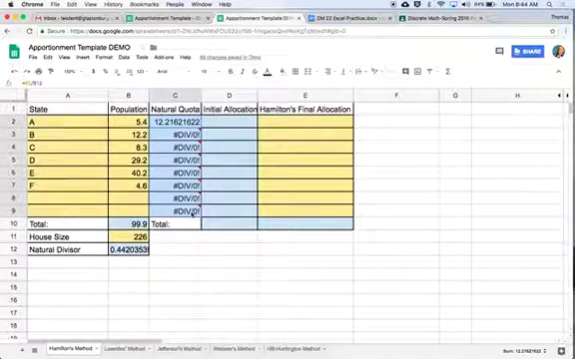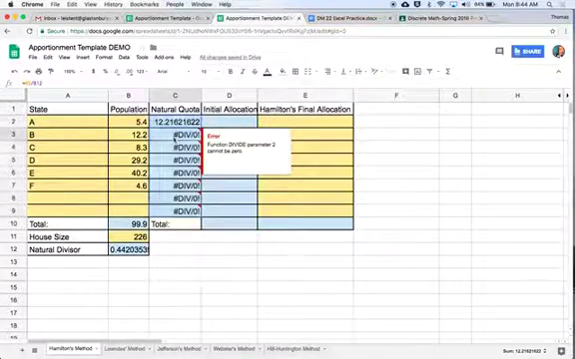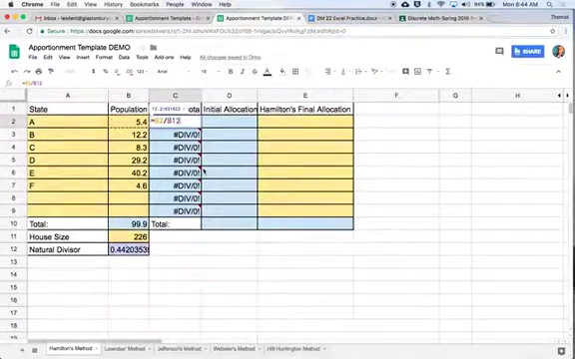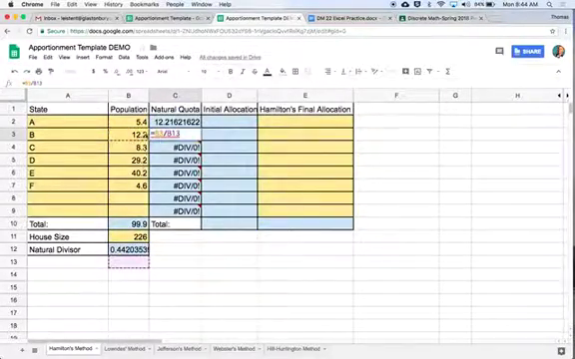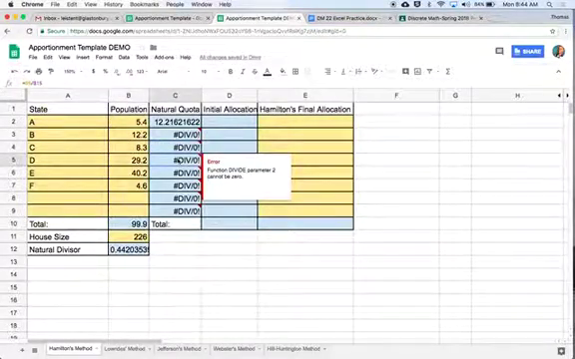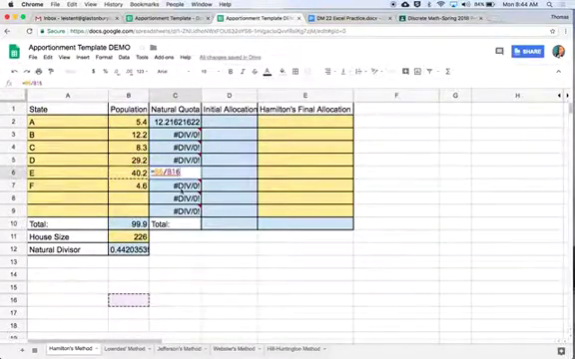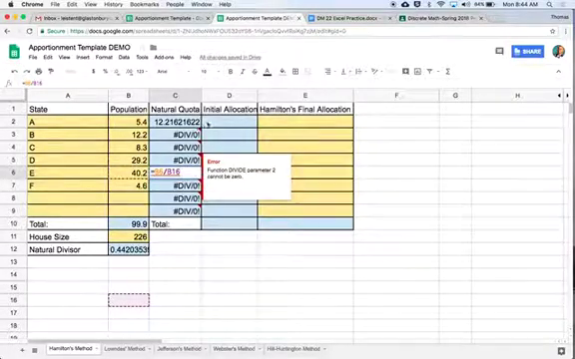well, hashtag div by 0, or pound div by 0. When we see that, there's an error in the formula. Now the first cell that we have is B2 divided by B12. B2 is state A divided by the natural divisor. The next cell, what we want, is B3 divided by B12. You notice that when I copied and pasted, each going down, B4, B5, it automatically shifts the cells, so we don't need to go and change things.